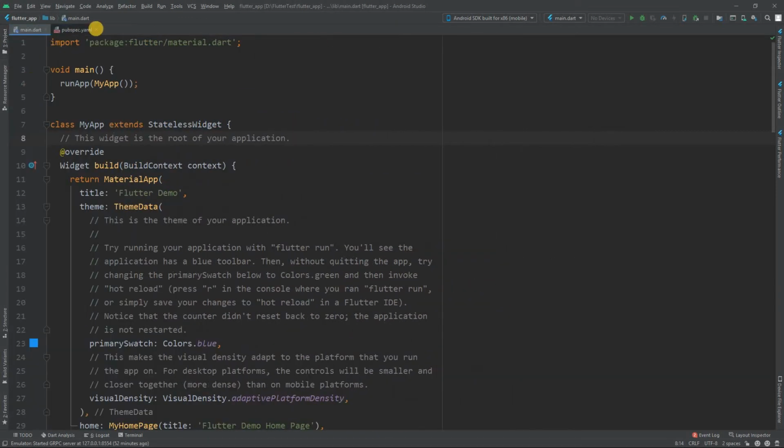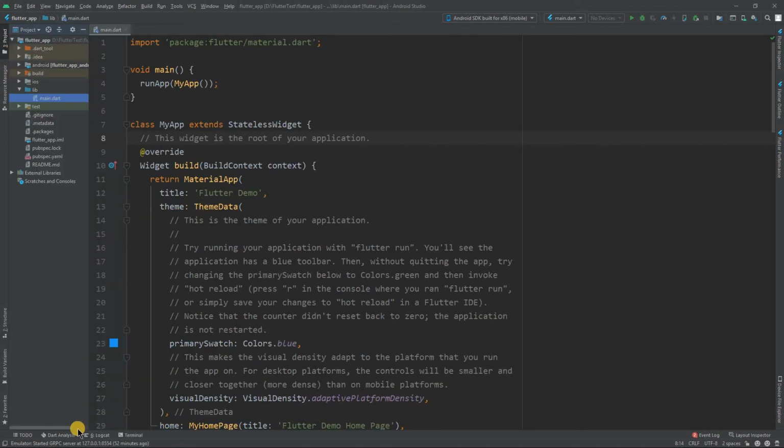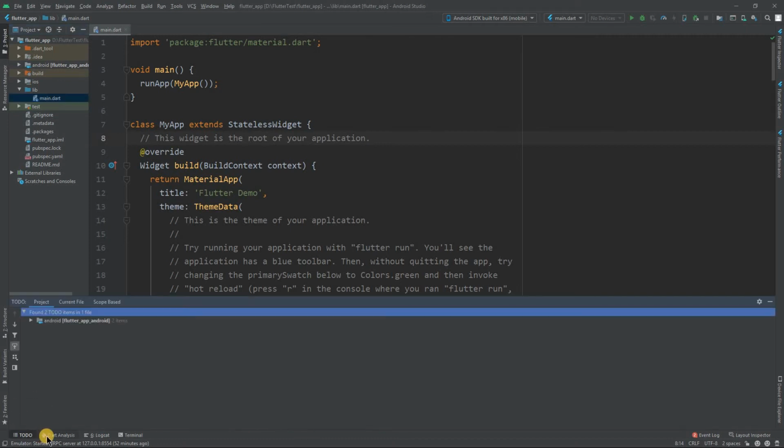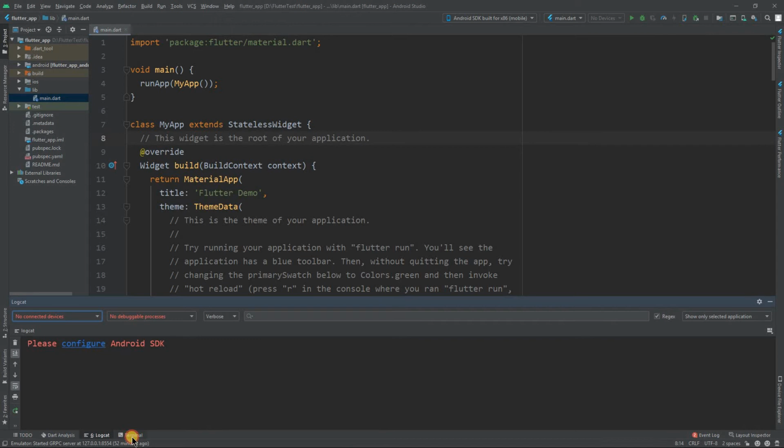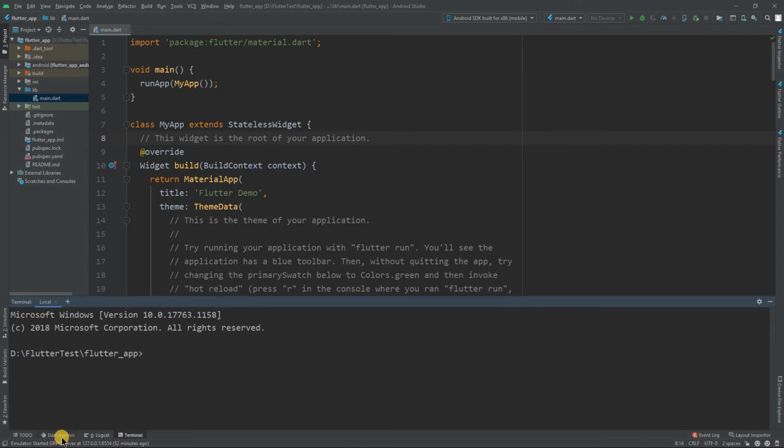After that, let me show you one more thing. Down here there is something called To Do, there is something called Dart Analysis, there is something called Logcat, and there is something called Terminal. So we'll go through them one by one.